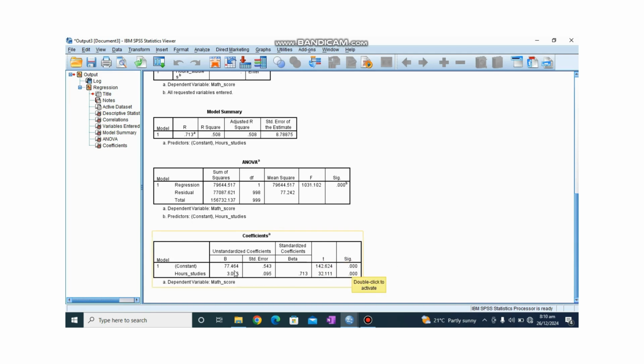For the coefficient table here, you would see that the constant here, also called the intercept, is 77.464. This implies that when hours of study is equal to 0, the predicted math score is 77.464. For hours of study, we're having a coefficient of B here as 3.056. This implies for each additional hour studied, math score increases by 3.056 on average. Now let us go to the significance here. You see that all of them here are less than 0.05. So therefore, the coefficient is statistically significant.